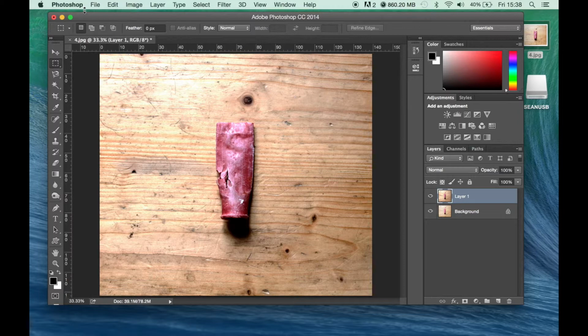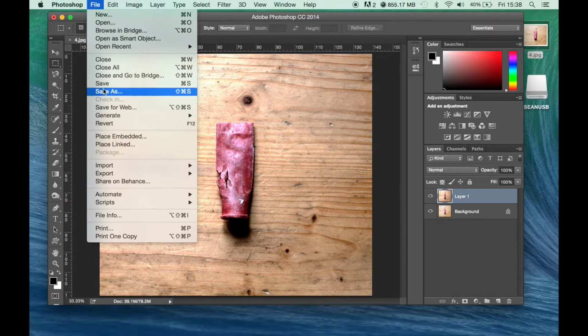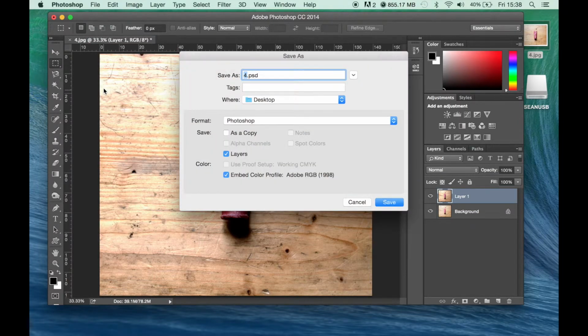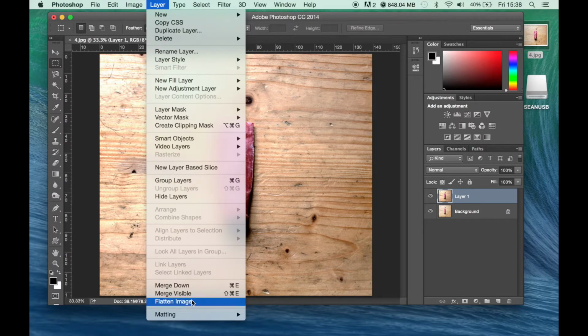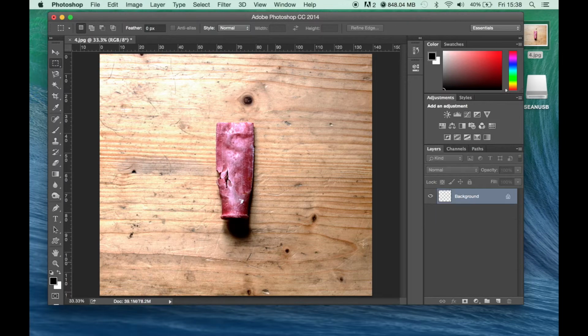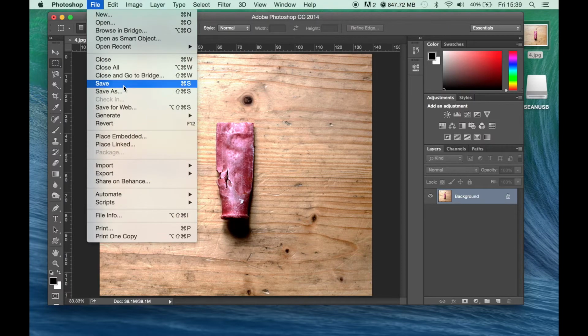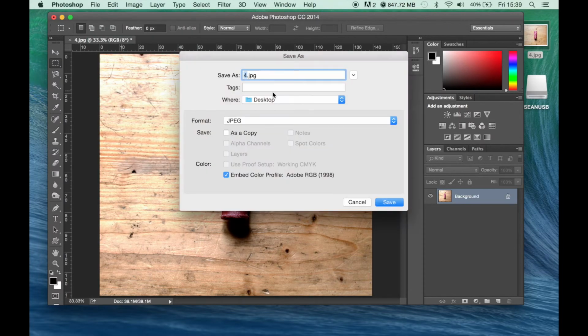Okay, then you go to File and Save As, and you can save it as a Photoshop file. In this instance I'm not going to do that. Or remember how to flatten an image. If you go to Layer and flatten the image, over on your Layers panel here, that's just made it into one background image. You can now save it as a JPEG. So Save As, and then just make sure the format here is JPEG, and then you can save it anywhere you like.